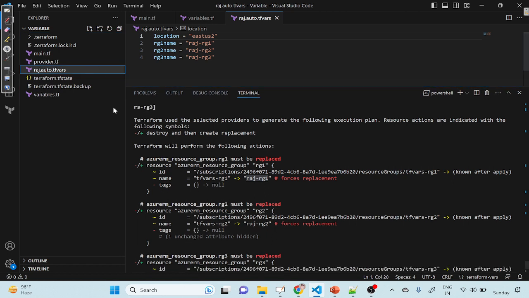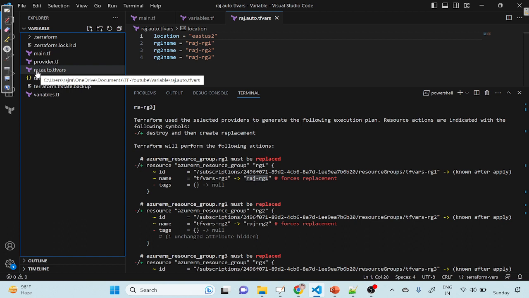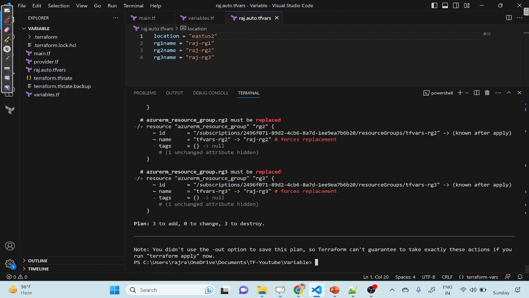It is similar to terraform.tfvars. So either you create terraform.tfvars, or you create your file name .auto.tfvars. Instead of Raj, you can give any name, but the .auto.tfvars suffix should be there. And if you are creating terraform.tfvars, you cannot change that name. If you want to create the file with your name, you have to use the suffix .auto.tfvars.